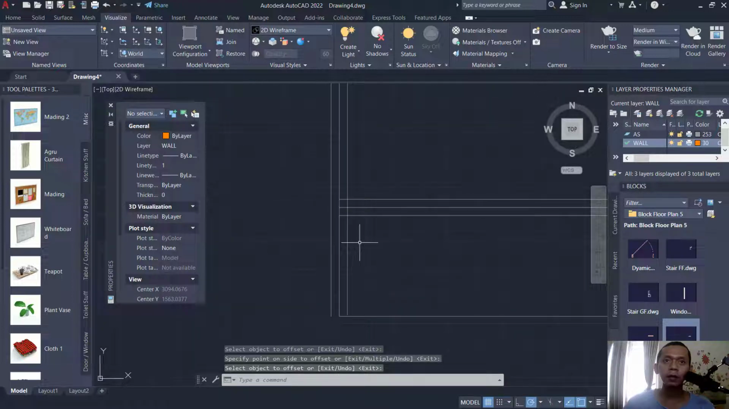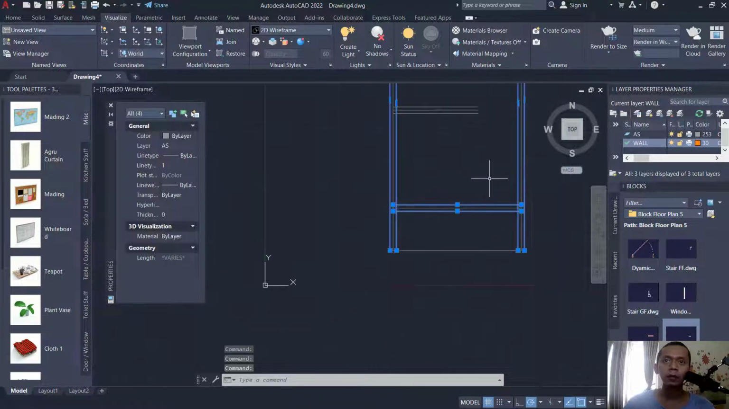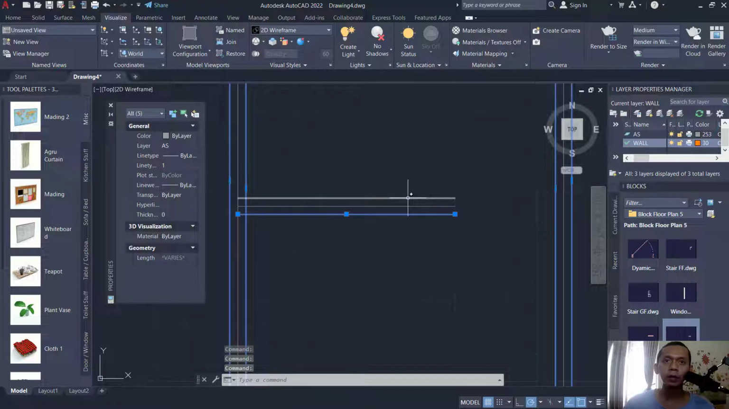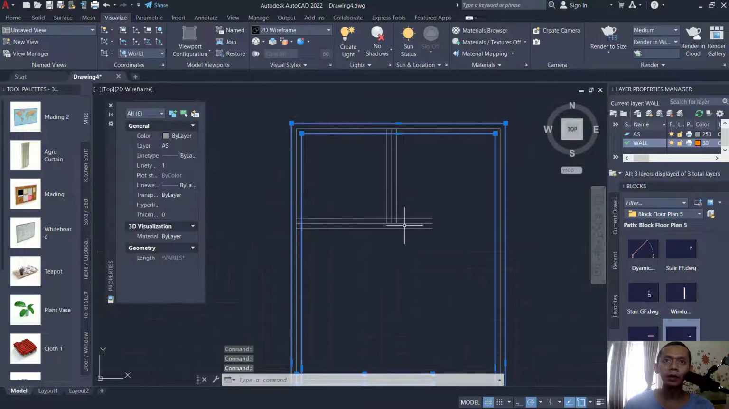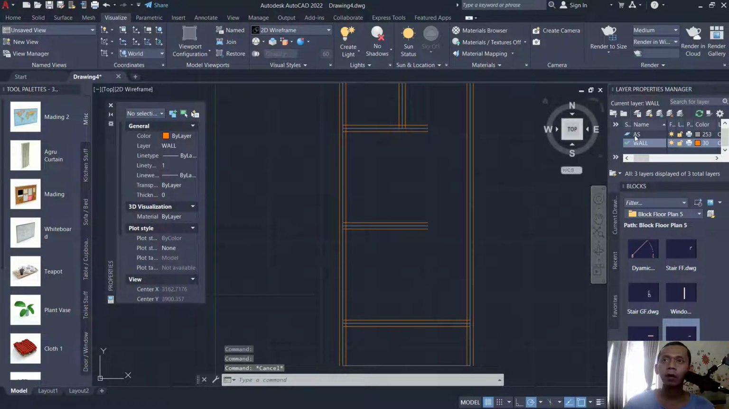Now you can select this outline. Okay, also at this point. You can change these lines' layer to wall. You can click in the properties dialog box, and for layer here I will set it to wall. Okay, you can hide this S layer.